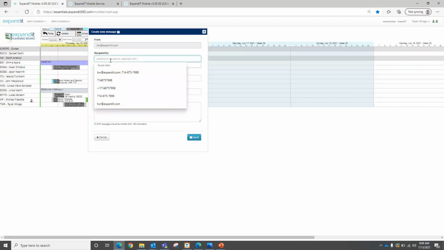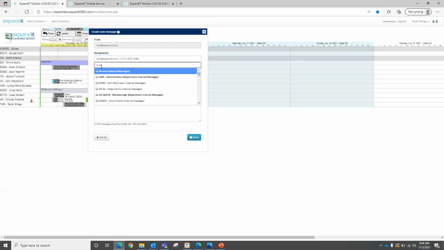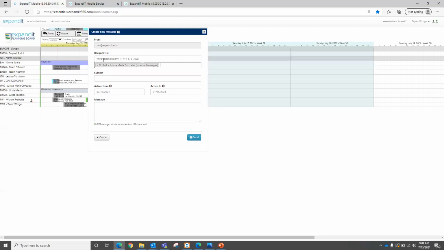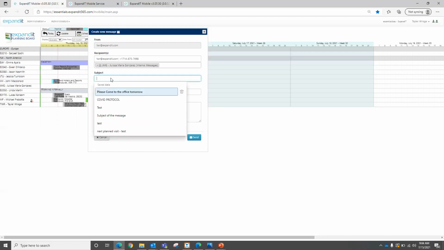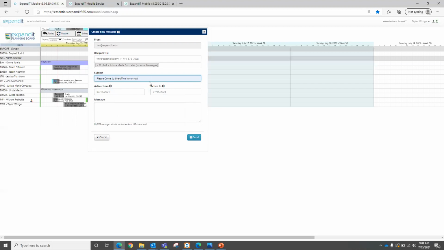So if we wanted to send it to an email address and a phone number, if you're sending it to a phone number, you do need to put a +1 in the very front so that it does go through. And we can always come here and select their name as well. So you can send it to multiple people, multiple devices, all by using a semicolon. The next one would be to put in a subject. It will remember your past subjects that you have used. You can always type in a new one as well.